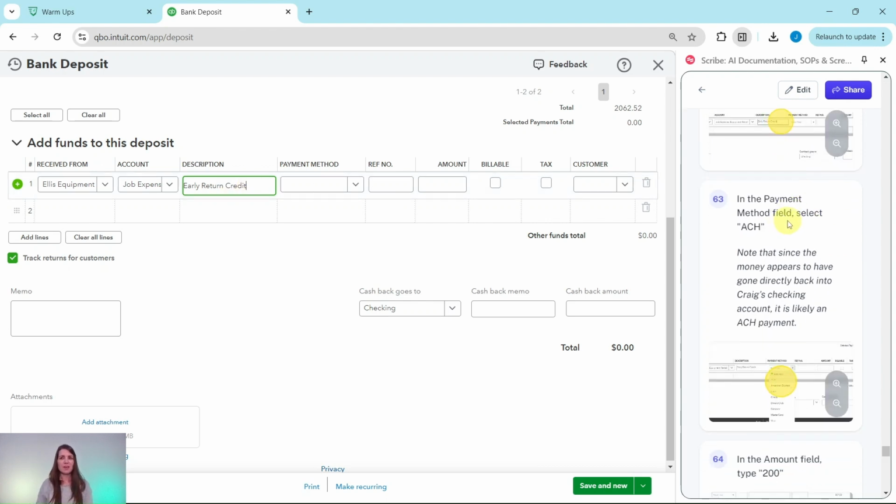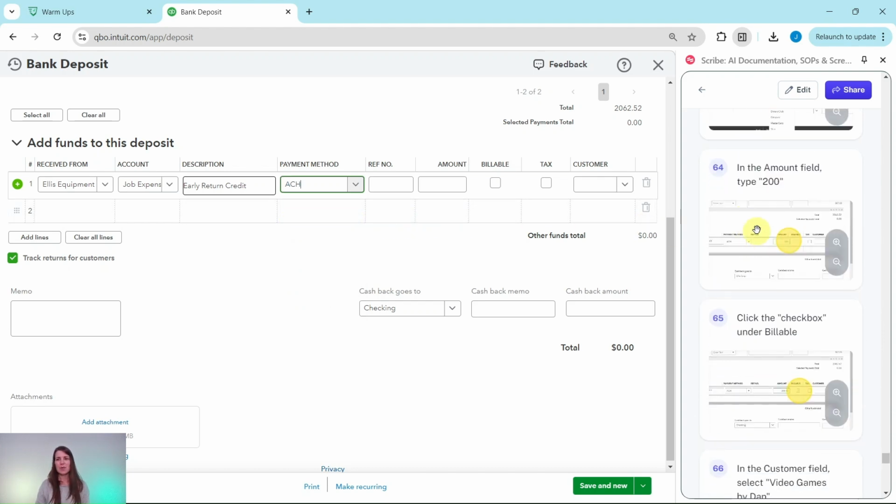In the payment method field, we want to select ACH. Now note that since the money appears to have gone directly into Craig's checking account, it is likely an ACH payment. So click on the down arrow, click on ACH, and then we want to put in the amount field $200 since that's how much was returned.